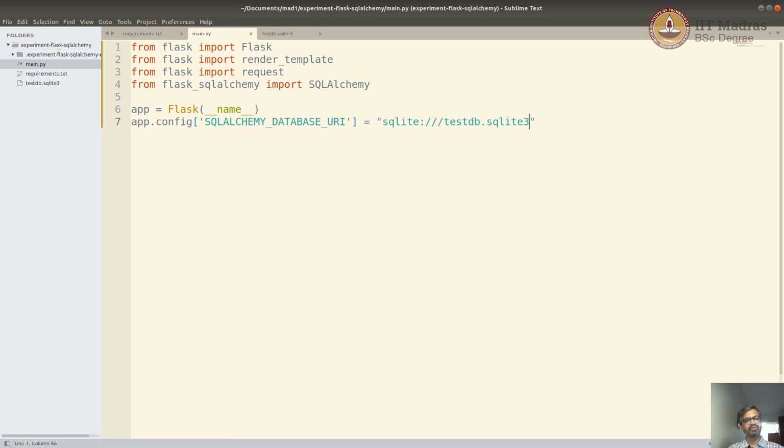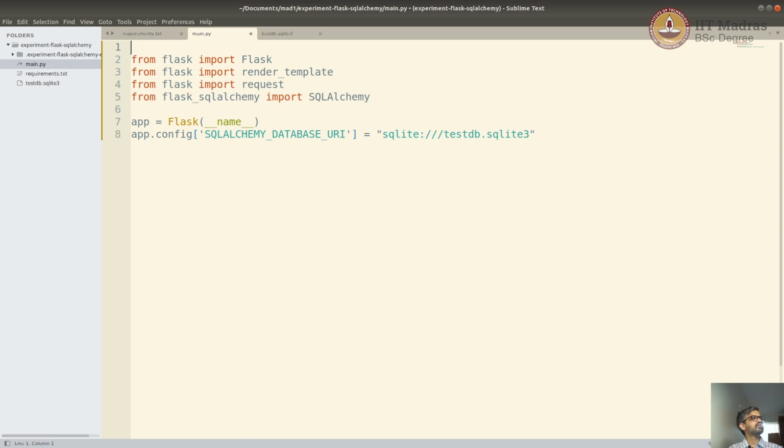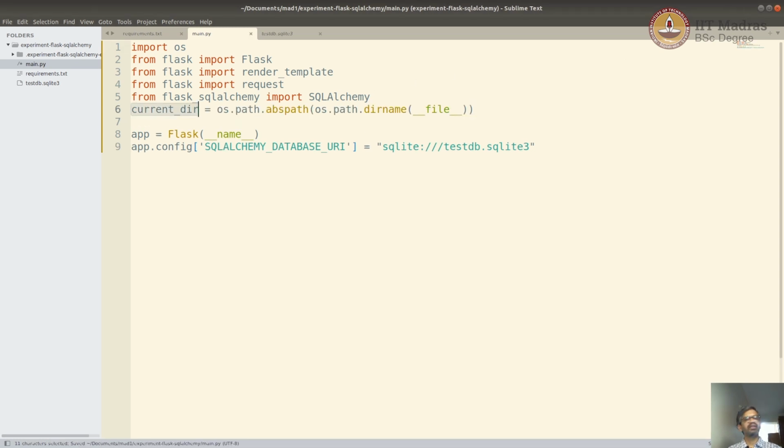I wanted to use it in the current folder, so I'm just going to create a current folder variable by reading, dynamically, what is the current folder, and then I'm going to use that. So I'm going to import OS and get the current directory. This is how you get the current directory.